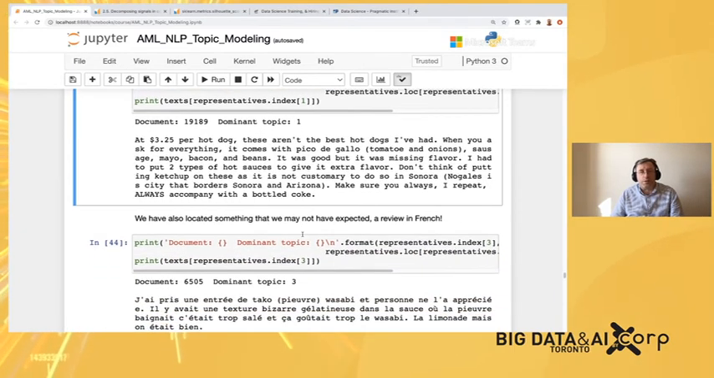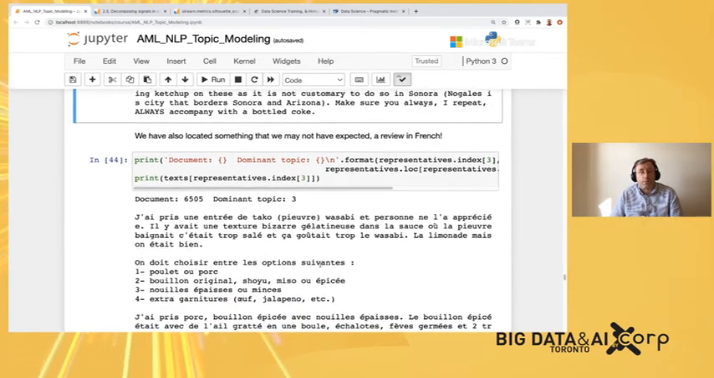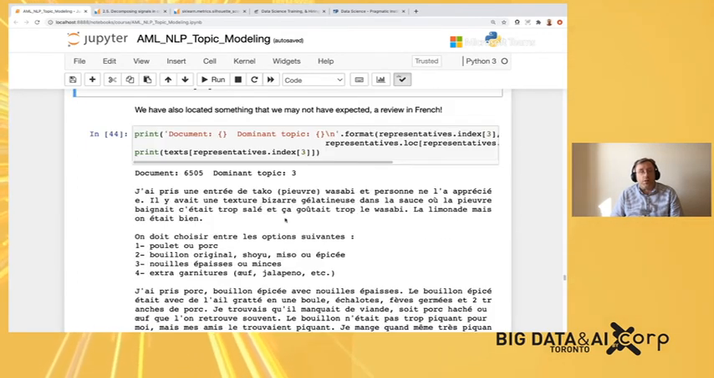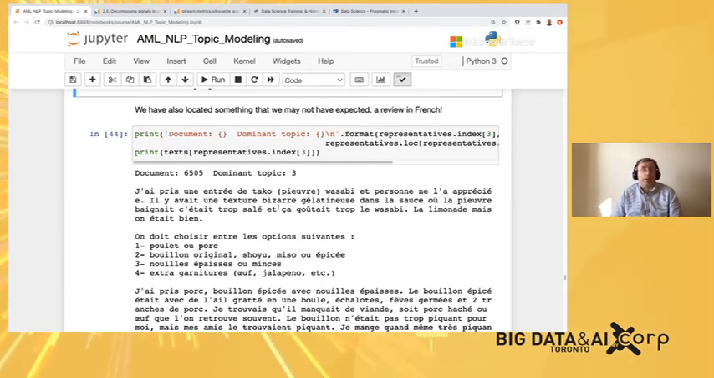I was a little surprised when I was doing this and I said, oh, hang on, there are actually some reviews in French included in this Yelp data set. I wasn't expecting that. Identifying that there are some reviews in French, I might go back and look at what languages are actually present in this Yelp data set. I was assuming, probably naively, that these were all English reviews.